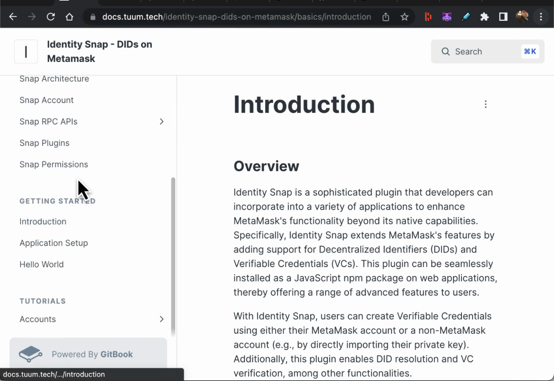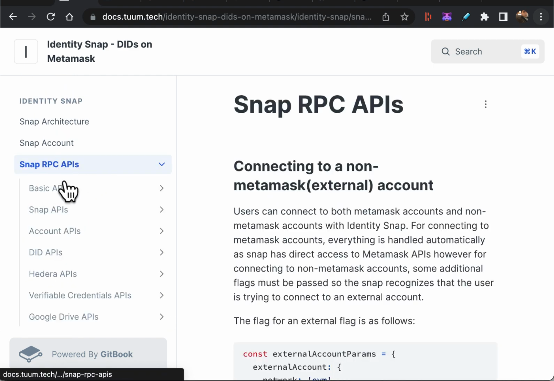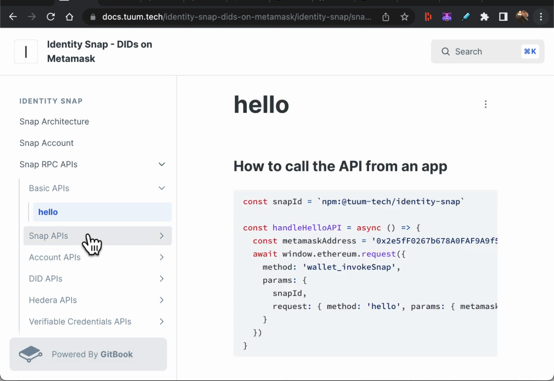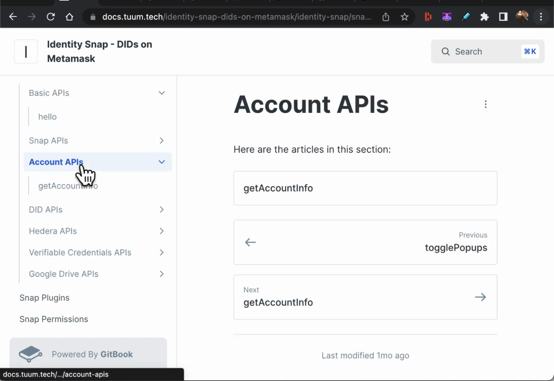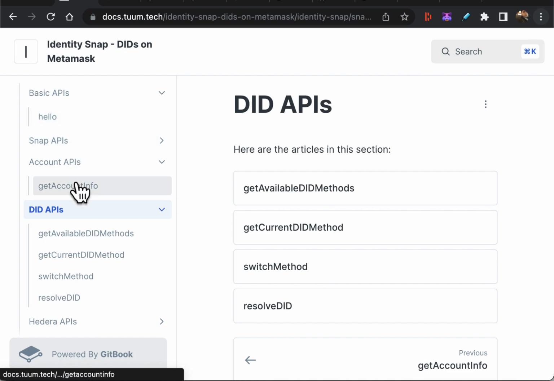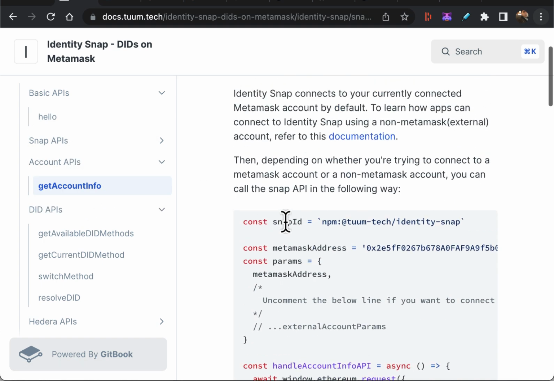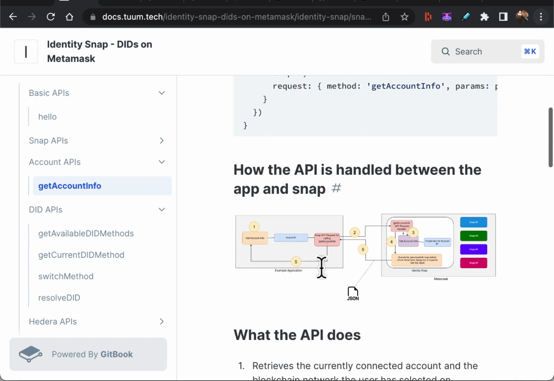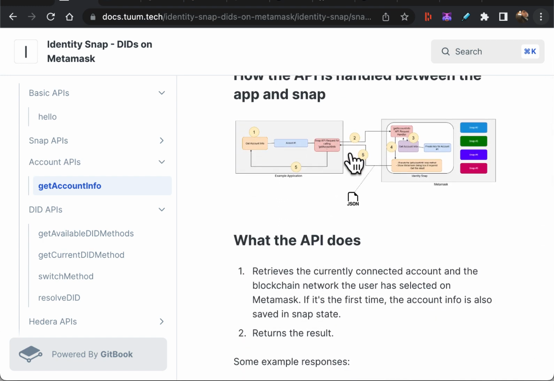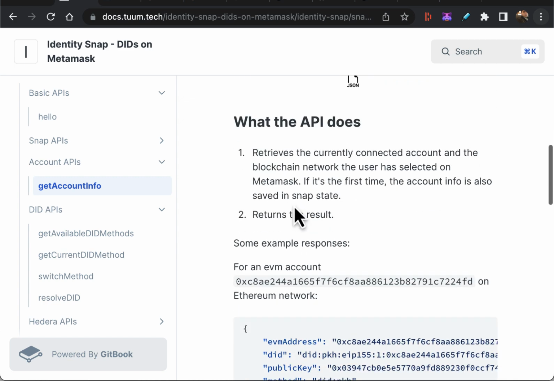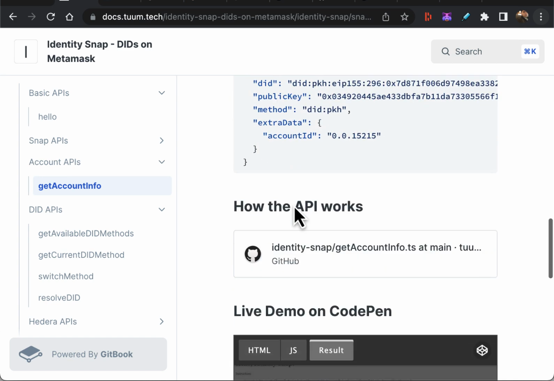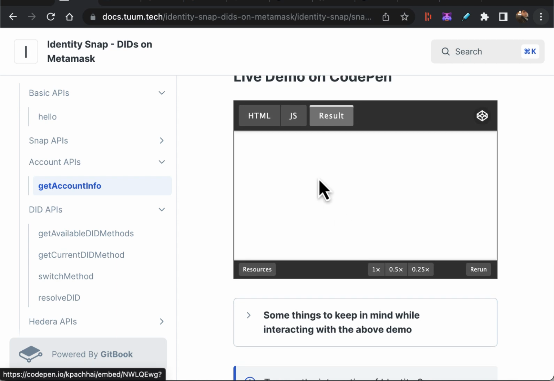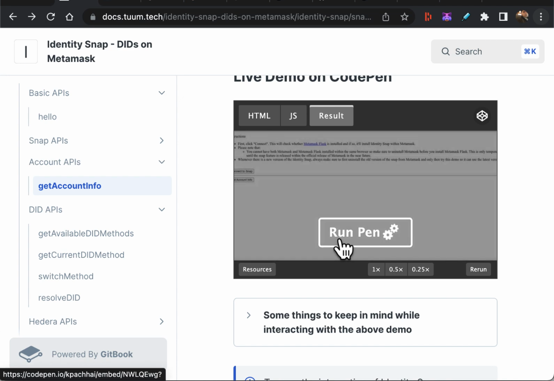One other thing I wanted to mention is that if you go to Snap RPC APIs, we actually have documentation for each and every single API here. So let's go to get account info. It talks about how to use it in your own application with some sample code, what actually happens in the background, what the API does, and so on. It also has a live demo here. So let's go ahead and try to run this.